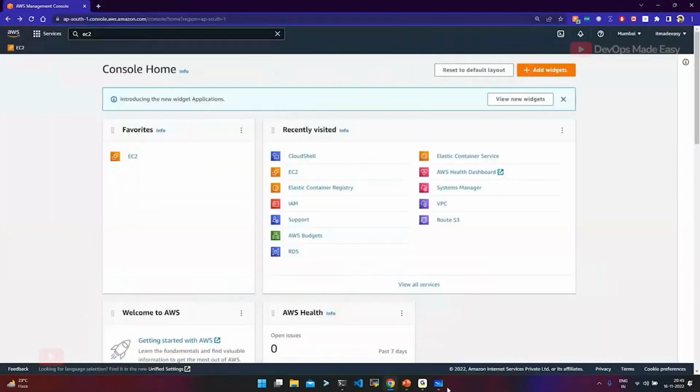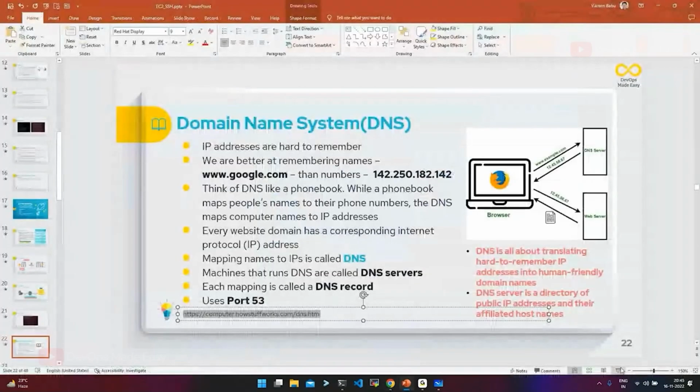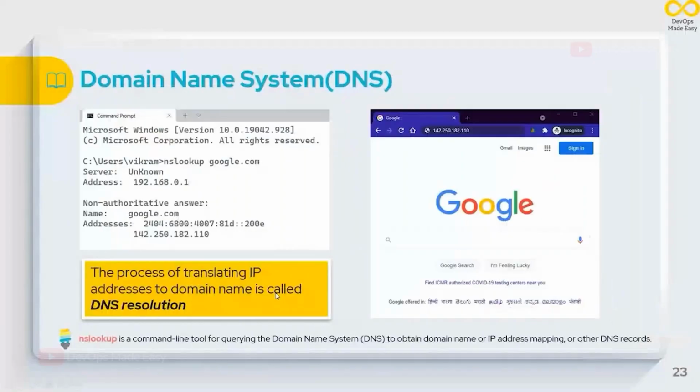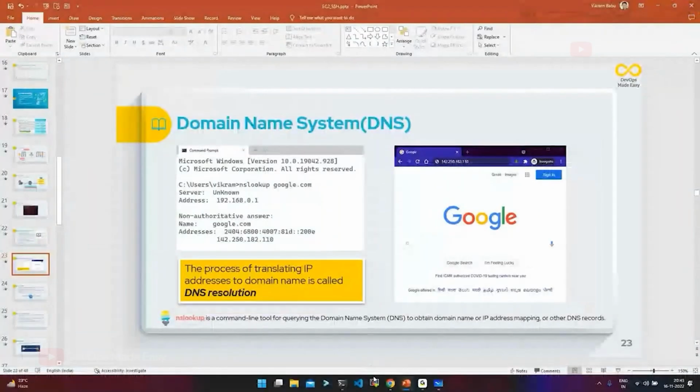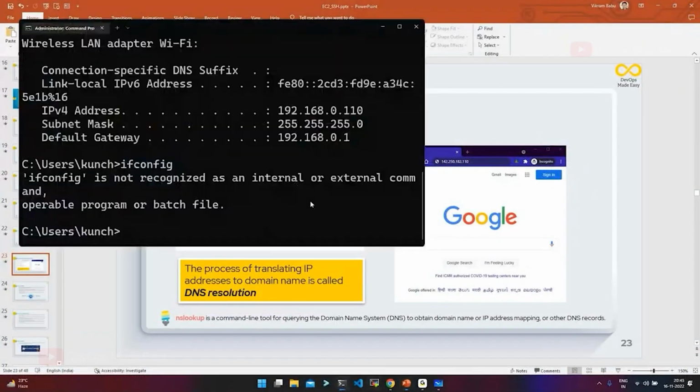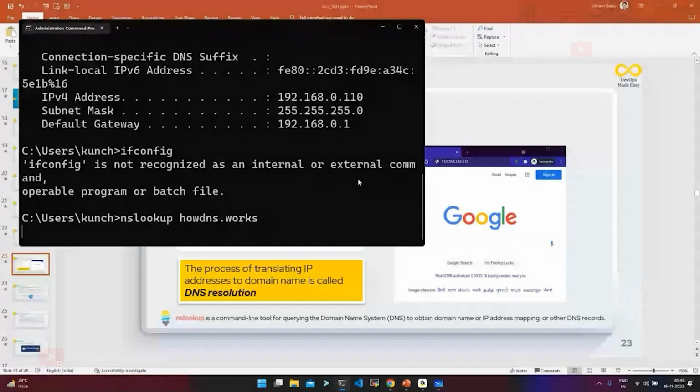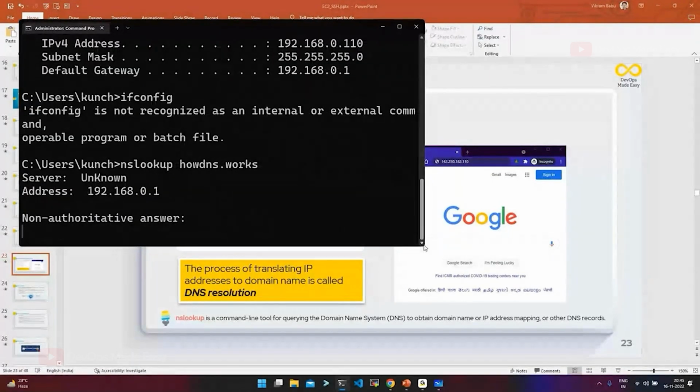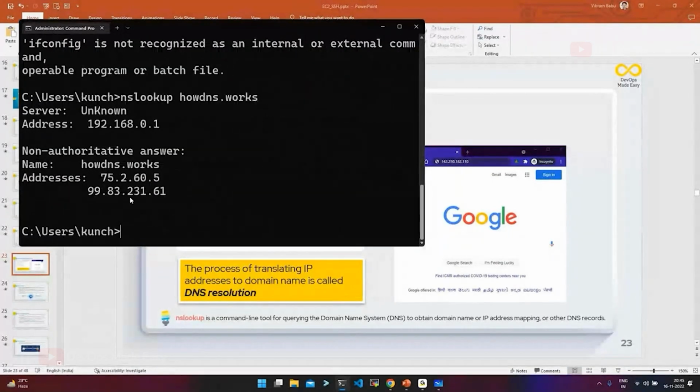Those two websites you can refer to for DNS. Also there is a utility called nslookup. If I just use nslookup on my Windows machine, this is called name server lookup. If I type the website name, how DNS works, nslookup is going to query the name servers, and this is the IP address that I got.